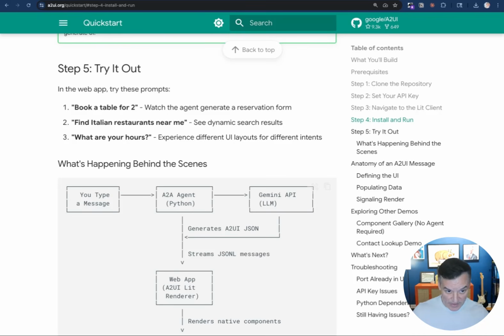Both are valuable, don't get me wrong. I think they're both amazing pieces of technology. They're just different layers in the stack. So I hope that helps create the distinction there. Now let me show you a little bit about what A2UI actually looks like.